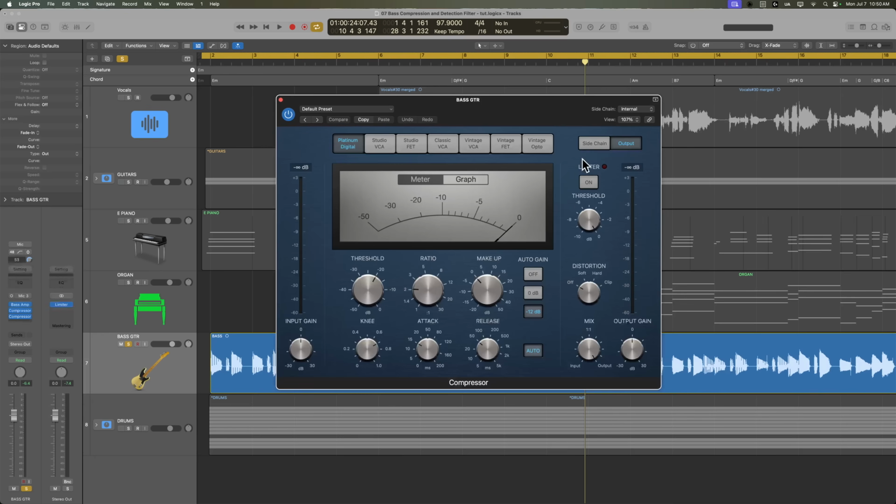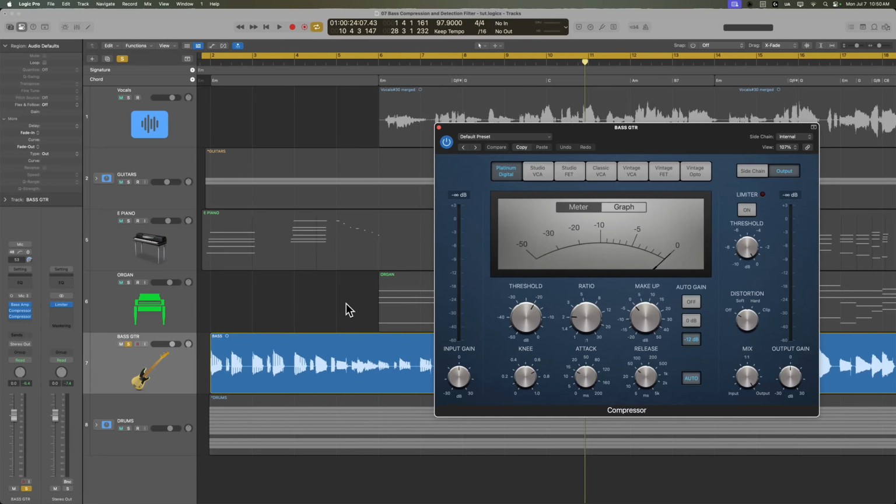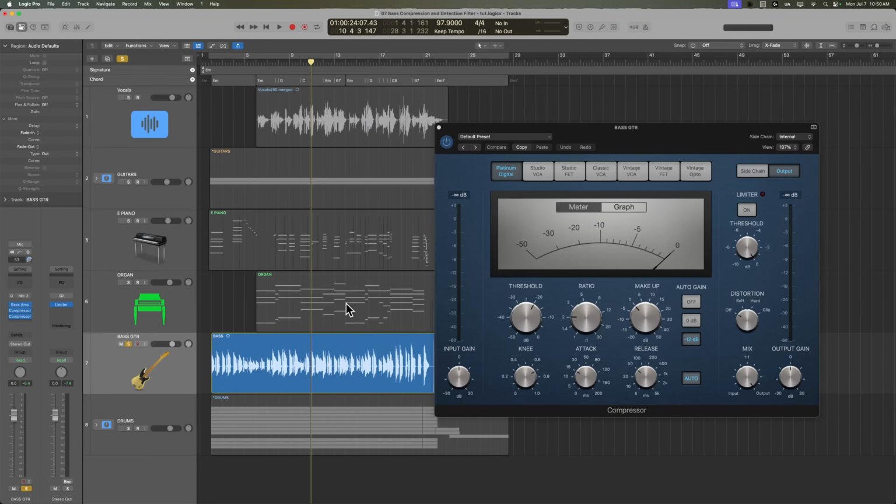So let's add another compressor after this first compressor. And for this one, I'm going to go to probably the clickiest area in the entire track, which is right over here.